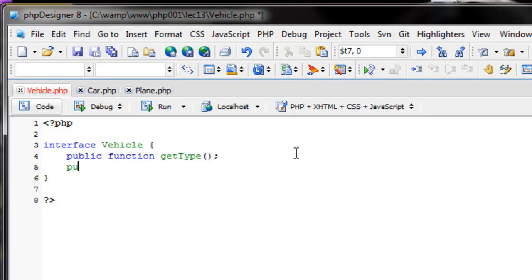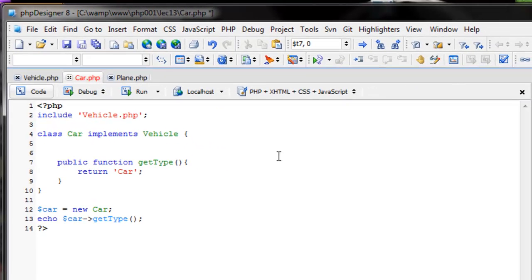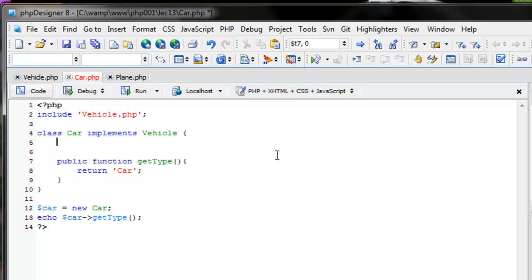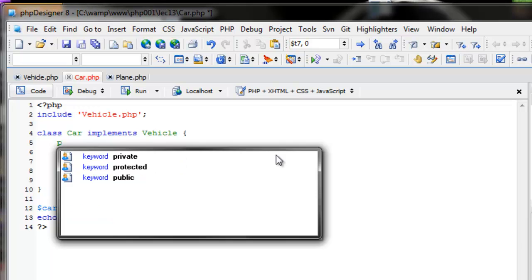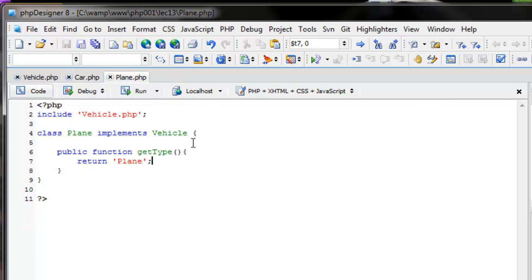So let's create another method in the Vehicle interface that says getRowsOfSeats. What we're going to do is compute the amount of rows of seats inside the vehicle based on the amount of seats that we give the class, whether it's a car or a plane. So we're going to need to create some variables at the top. So private $seats. I'll do the same here.